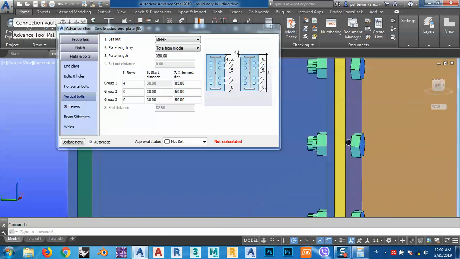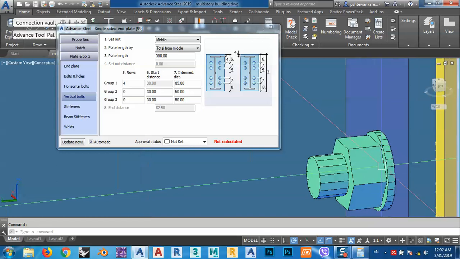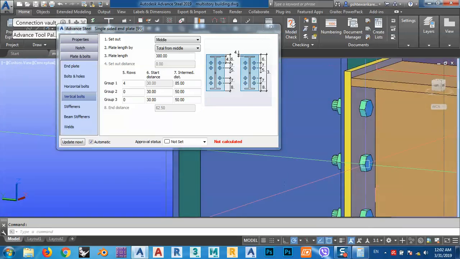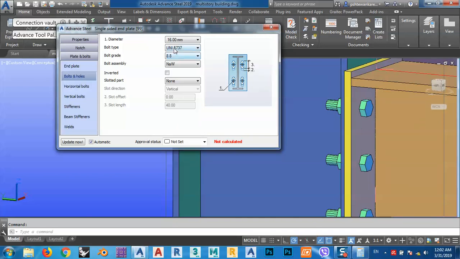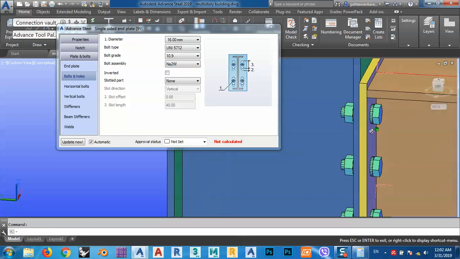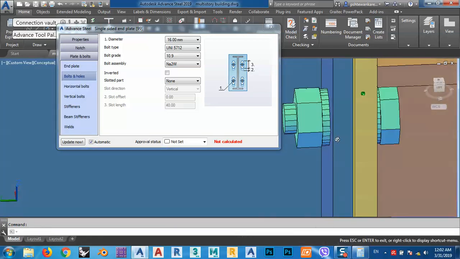I'll give you a tip. As you see, we have this flat washer here, but we don't have one here. How can we make it? It's easy. We can add as many washers, spring washers or nuts as we want, or need, in the tool manager. But for now, I can change the bolt type from this unit to this unit. Yes, this one. It automatically has two flat washers, 1 and 2.